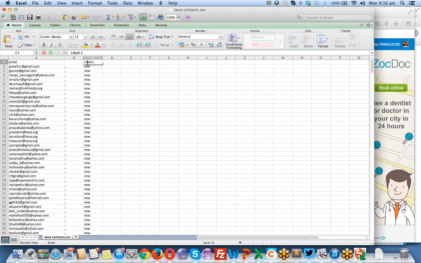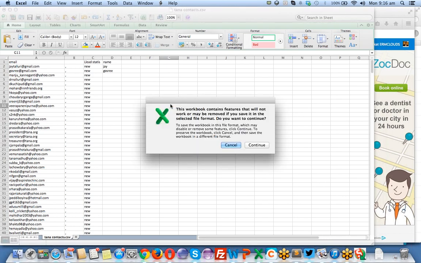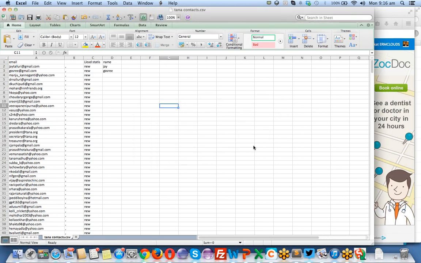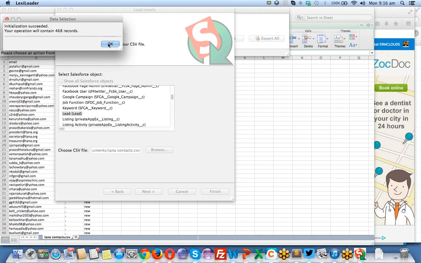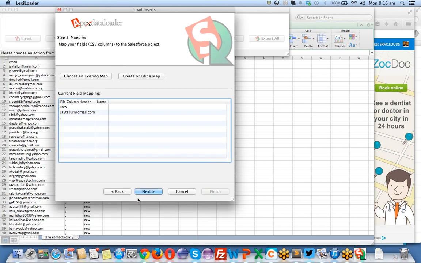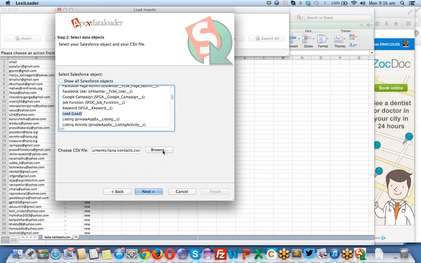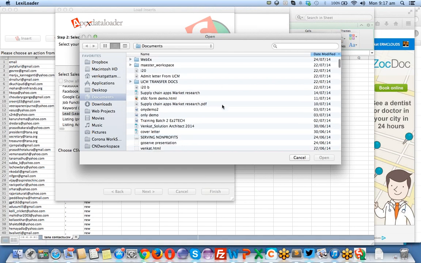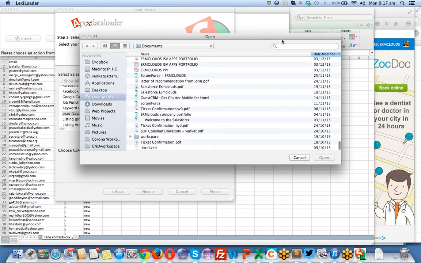Lead status. Okay. Name, there is no name for us. Let's see, I'm giving J. Okay. Click on save. Continue. Now go back to the system and click on OK, and click on back. Come back and then click on browse, and again select the new file.